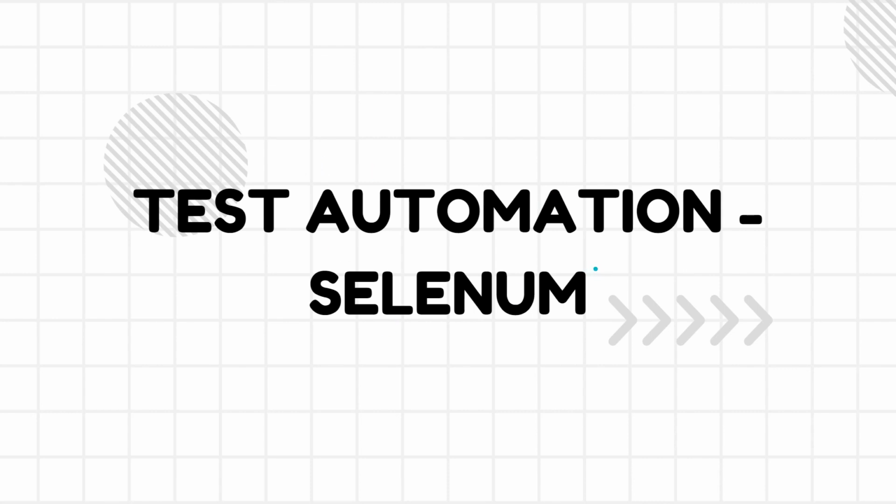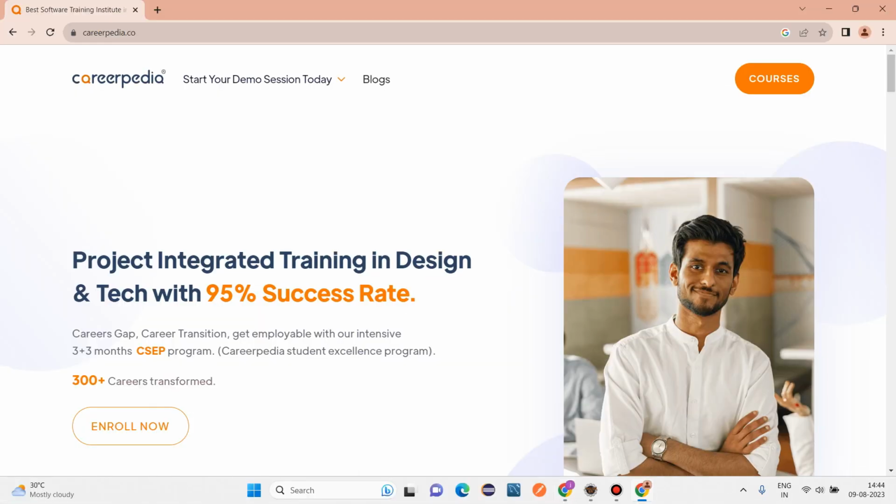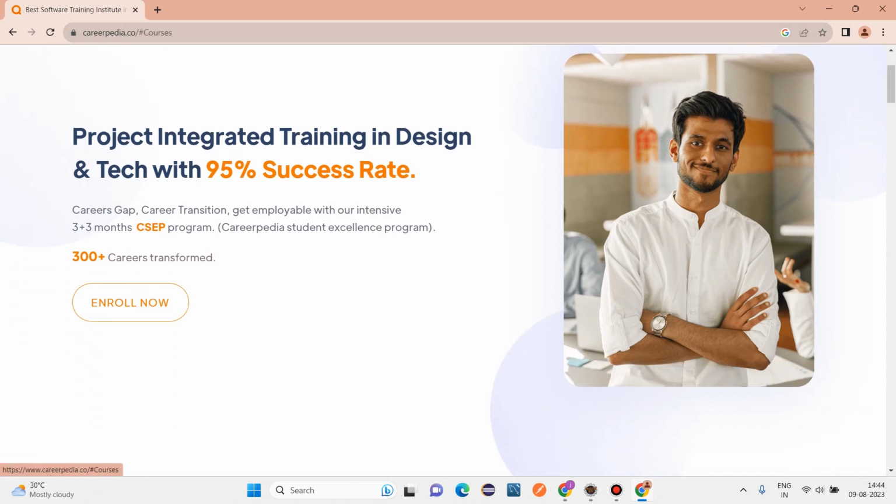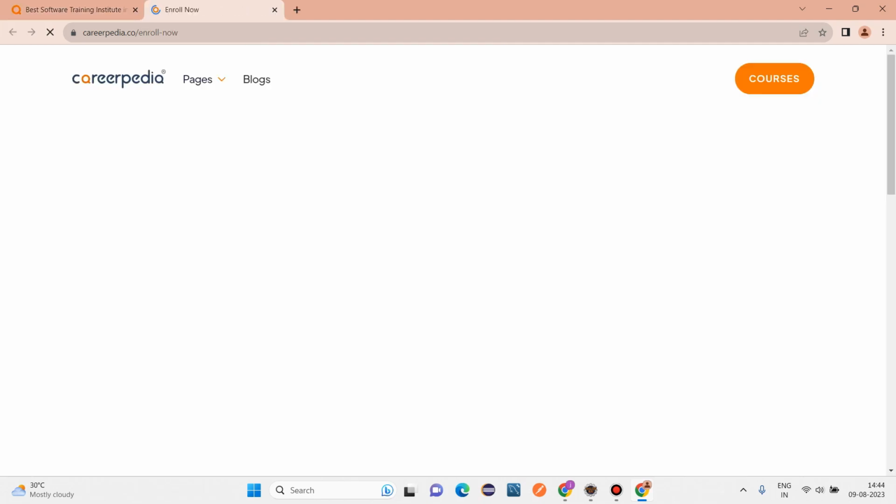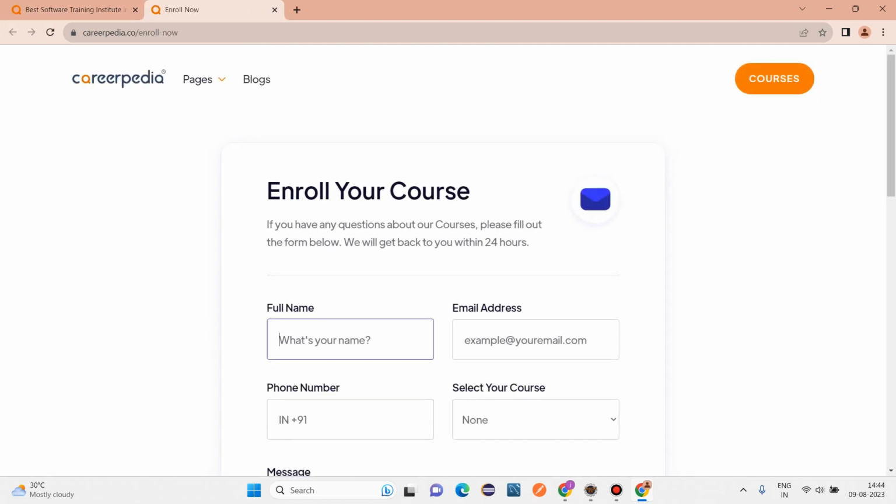So how does it happen? I'll show you one small example for that. Let's take the Careerpedia project or website. Here, my test case is to validate the full name field present on this enroll now page. I have to enter alphabets and expressions, and see whether it can accept expressions, numbers, and alphabets or not. According to the client requirements, it should accept only alphabets, not expressions or numbers, nor a combination of everything. So I should test whether it is matching the client expectations or not.